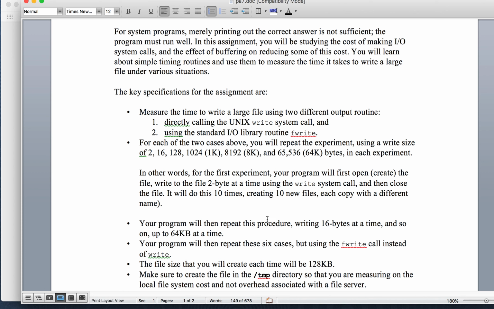So here's what we're going to do. You're going to measure the time it takes to write a large file using 2 different output routines. You go ahead and find a large file. It could be a text file, it could be a binary file. Find a file or create a file, and it's going to be a large file. You're going to measure it under 2 different output routines. The first one is directly calling the Unix write system call. And the second one is a standard I/O library routine like fwrite.